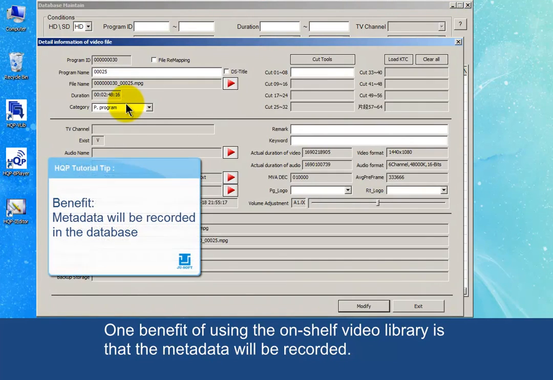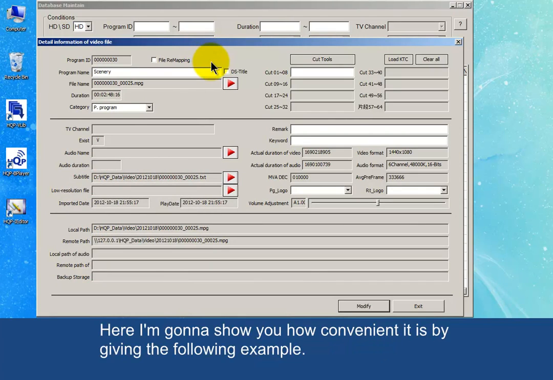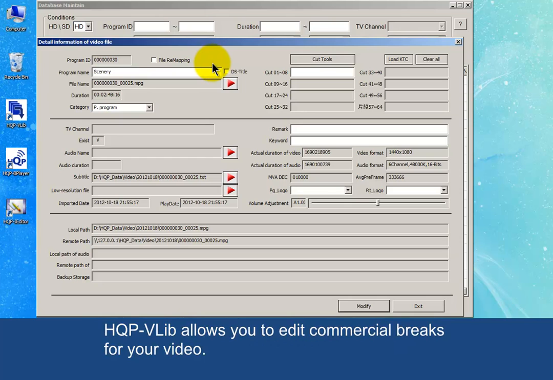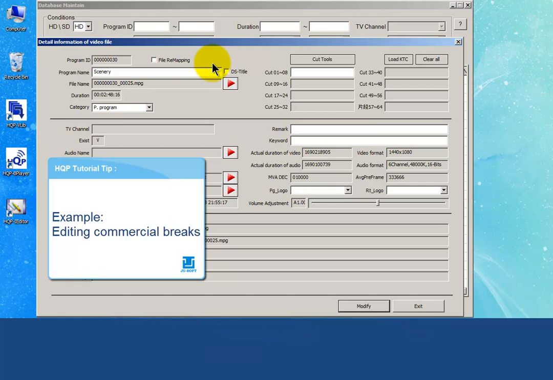One benefit of using the on-shelf video library is that the metadata will be recorded. So whenever you add these files into the playlist, you don't need to edit it again and again. Here, I'm going to show you how convenient it is by giving the following example. HQP VLib allows you to edit commercial breaks for your video.